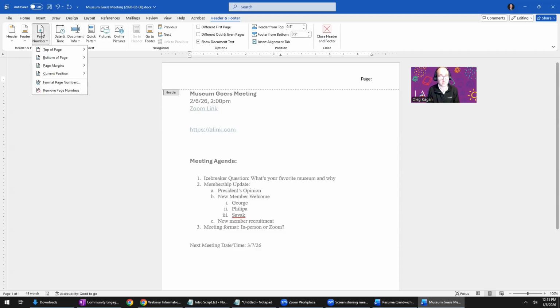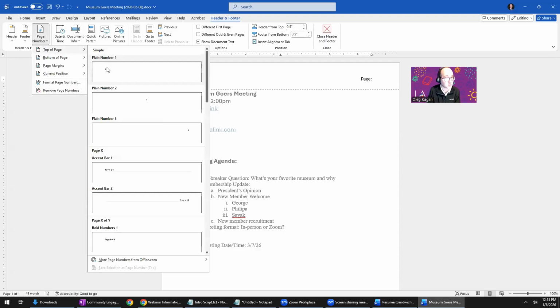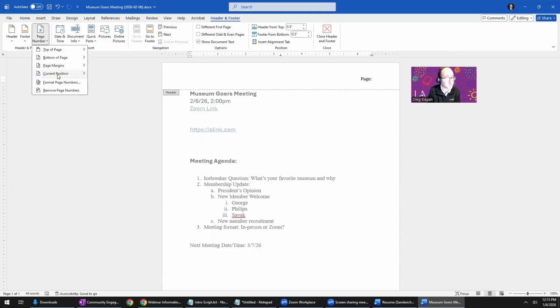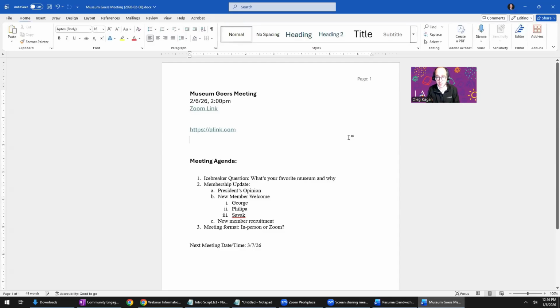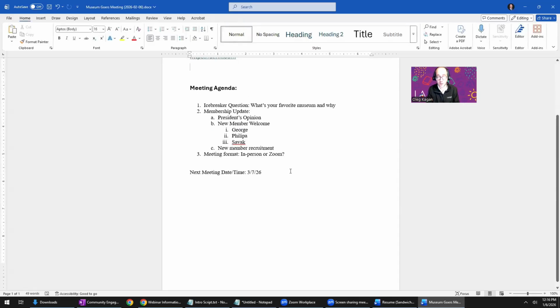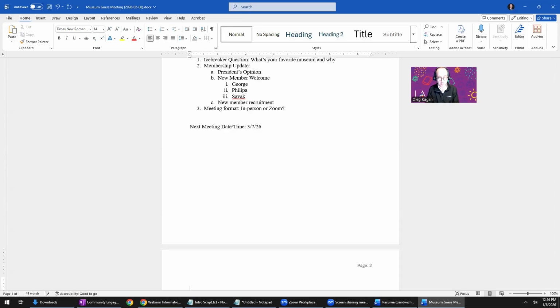Let's put a page number there. Top of page, current position. Fine. Okay, so now this is the header. This is the header of page 1. I'm going to double click back into the document. And now if we go to page 2, a header will automatically appear on page 2.